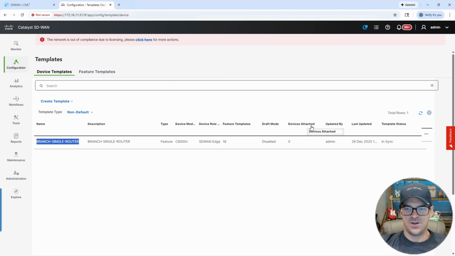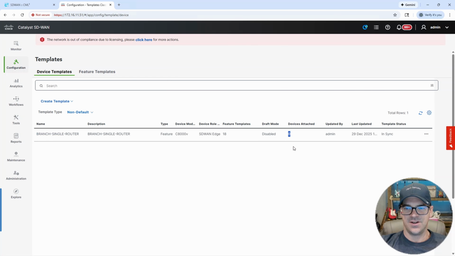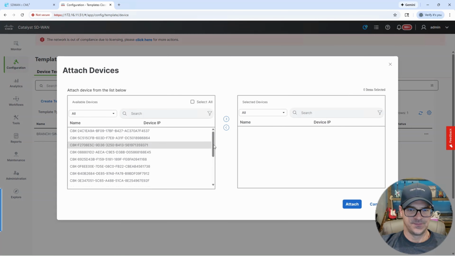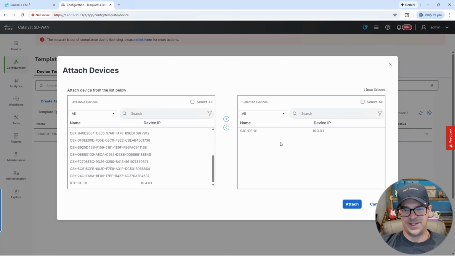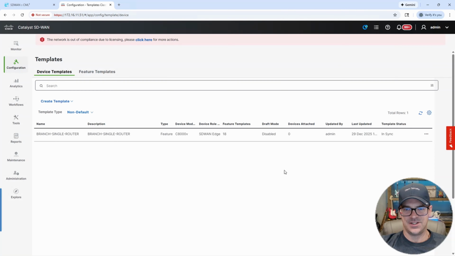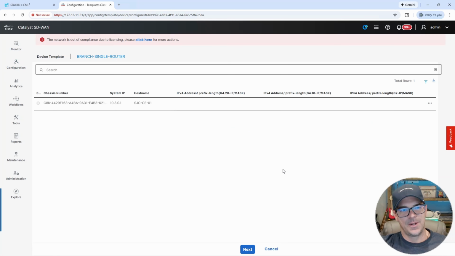Now you can see there's no devices attached. It's 0. So that's what we need to do. We need to attach devices to this template now. So if we click and say attach devices, if we scroll down, we can see that here's our 2 branch sites. So we're going to start with San Jose. We're going to basically put San Jose, attach San Jose to this template.